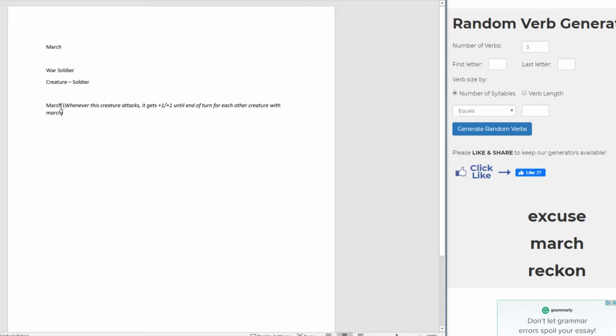So it would just say march on the card, and it would say whenever this creature attacks, it gets +1/+1 until end of turn for each other creature with march. Oh, actually, I think this would work better if it was for each other attacking creature with march. And if you really wanted to make the mechanic more dynamic, you could make this like March 4, and then it would get +4/+4 for each other marching creature. I mean, that would be kind of extreme.